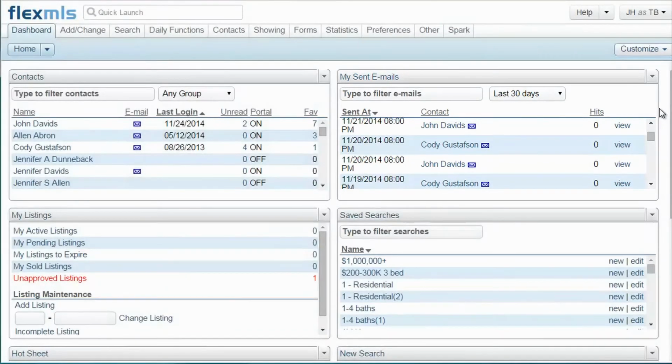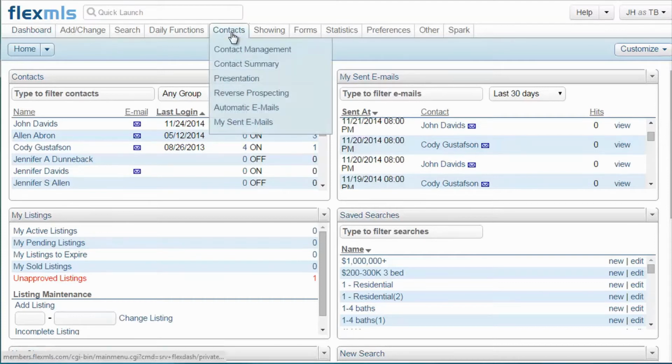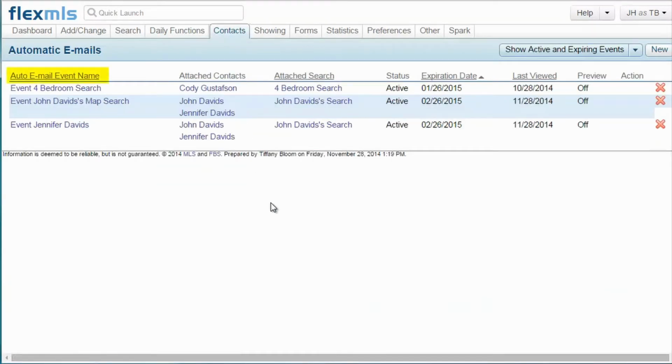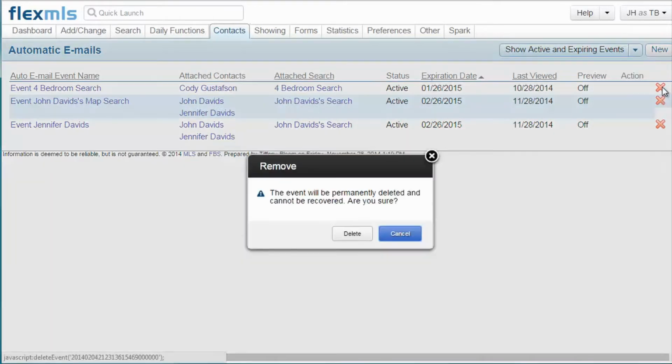You may also keep track of all automatic emails that you've set up for all contacts by clicking on Automatic Emails under Contacts on your menu. You will see the auto email event name, attached contacts, and searches related to the event. Click on the Contact, Auto Email, or Attach Search to edit any of those options. Click on the red X to the far right to delete the automatic email.